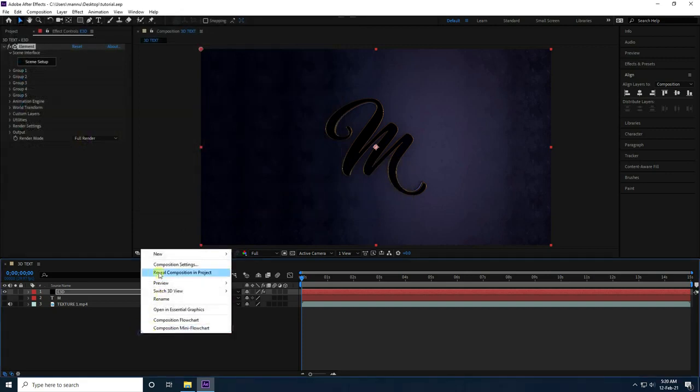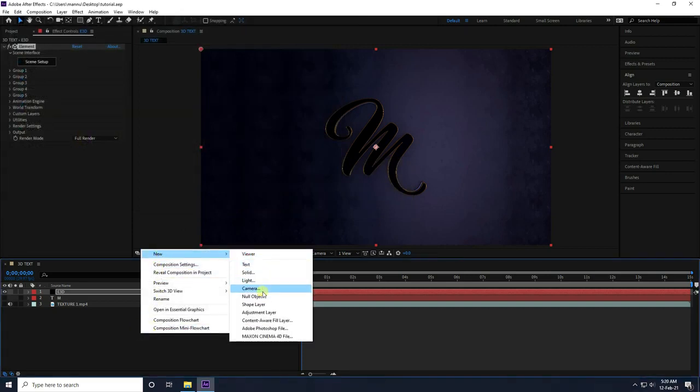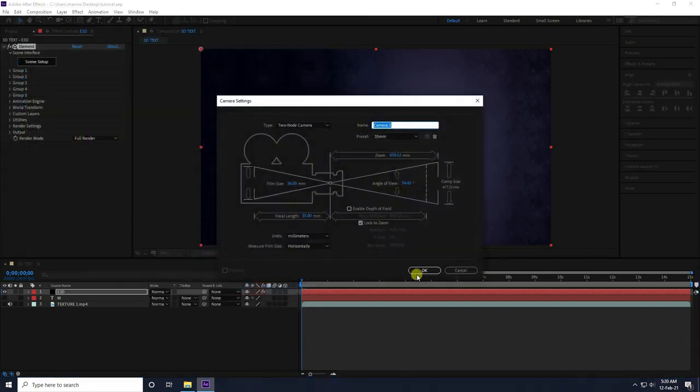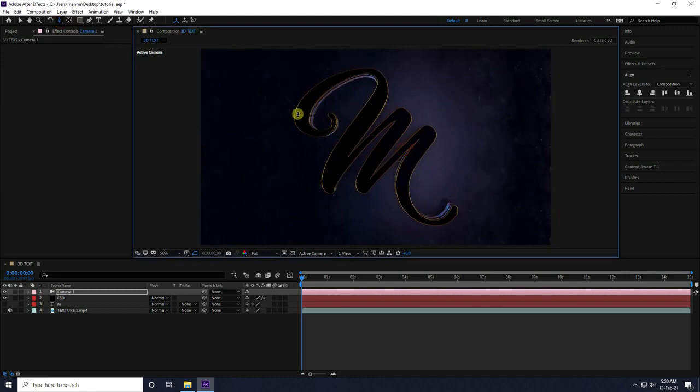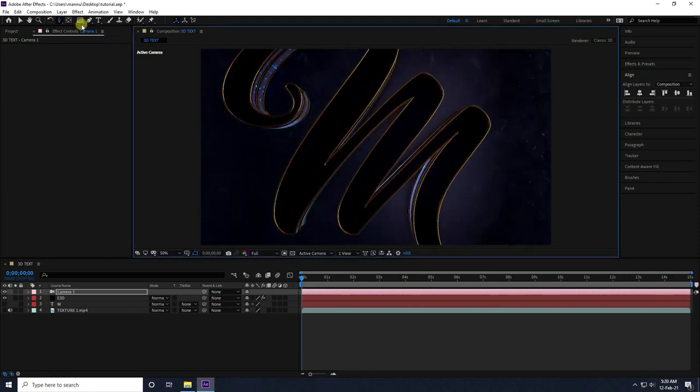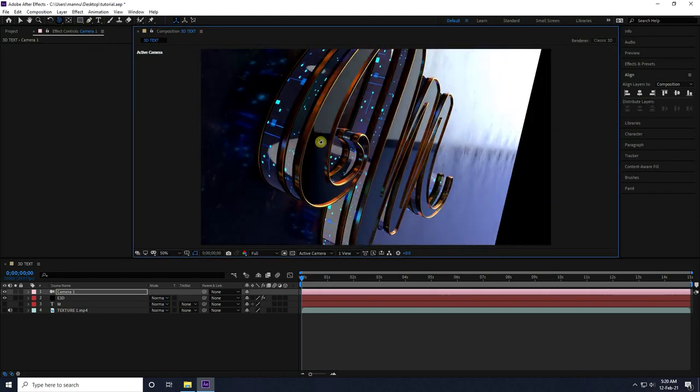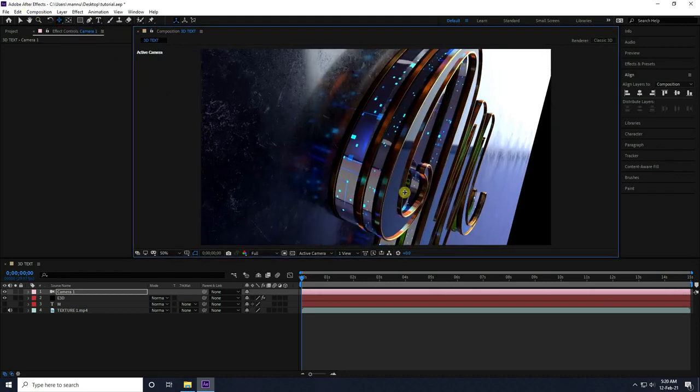Yeah, and now guys, I take camera and preset 35mm and select this camera and move closer like this, and orientation, actually orbit, change like this. Yes, really good.